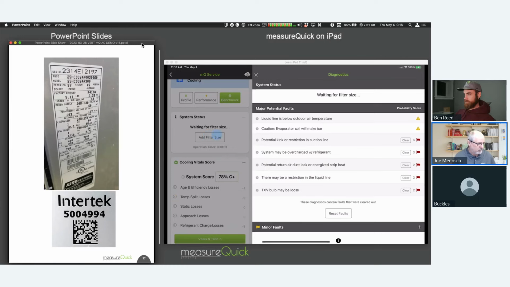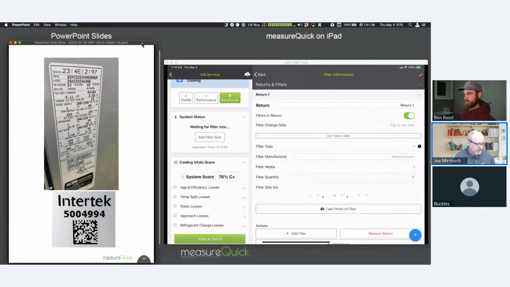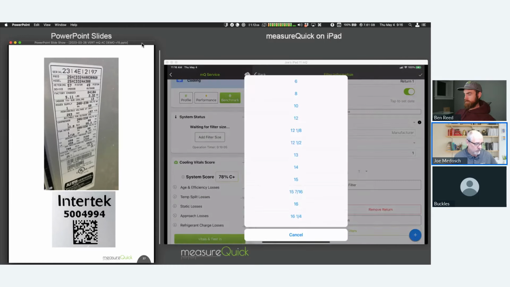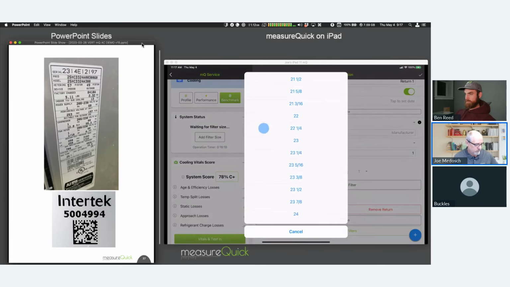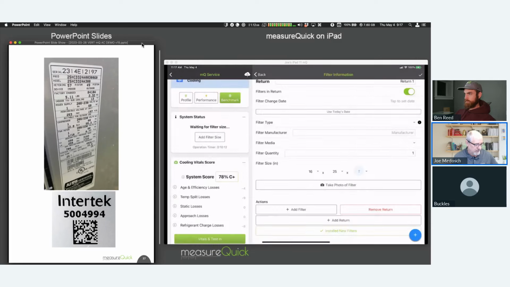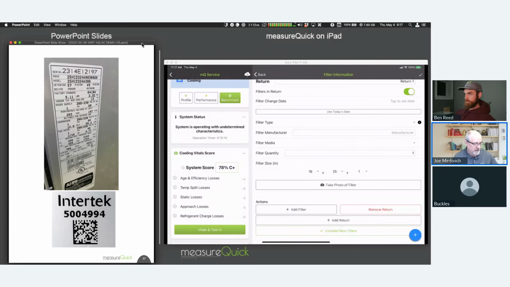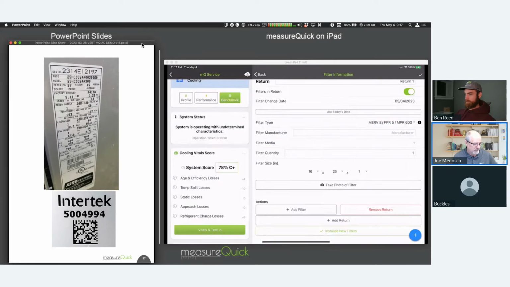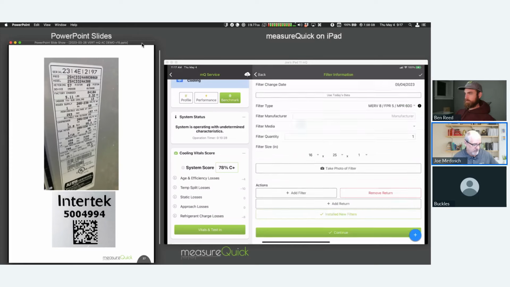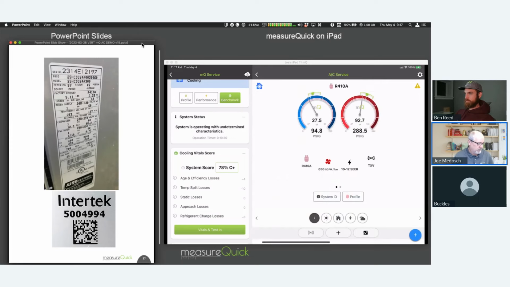One of the things I'm looking for is my filter size in order to get my score. For a filter, I can just enter the size of the unit with drop downs, 25 and 1 inch. And if I change the date, change the filter, I can just select that. It's a matter of drop down to determine what type of system or filter I'm using, from generic to a MERV 8. I'm just selecting it and saying continue at the bottom. I've got a score and I know enough information to create a quote.